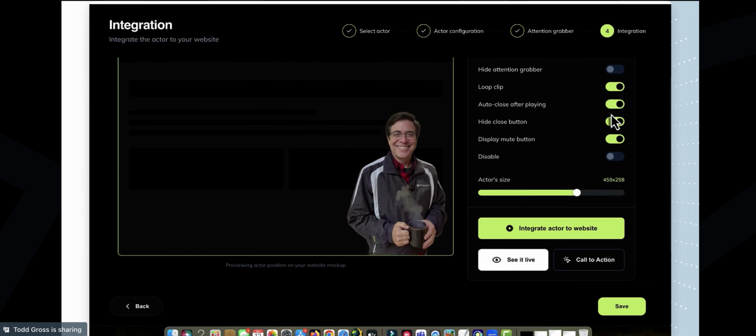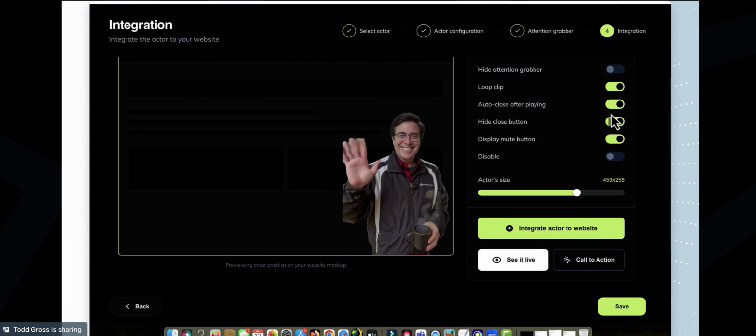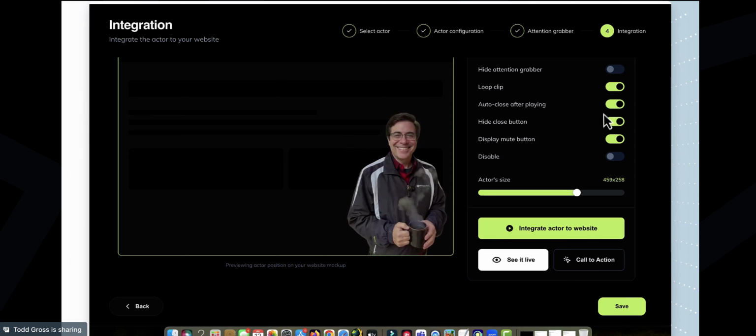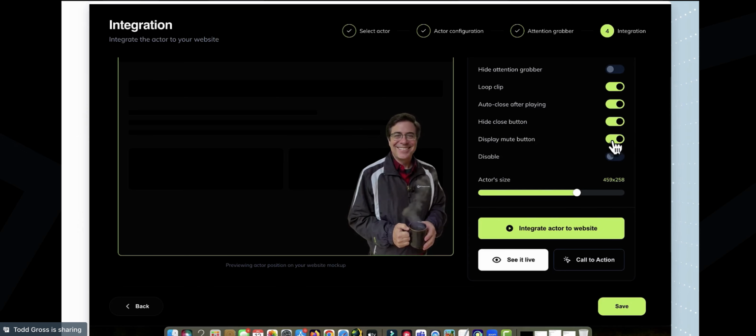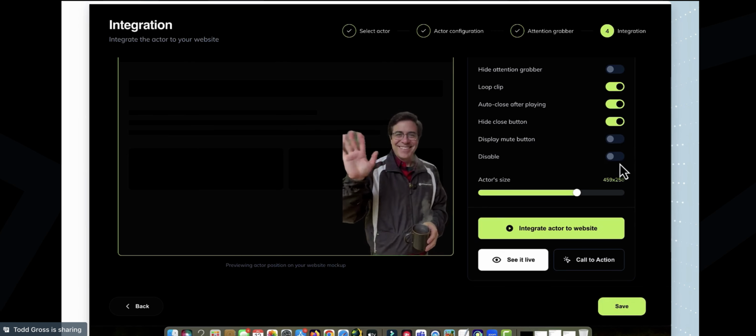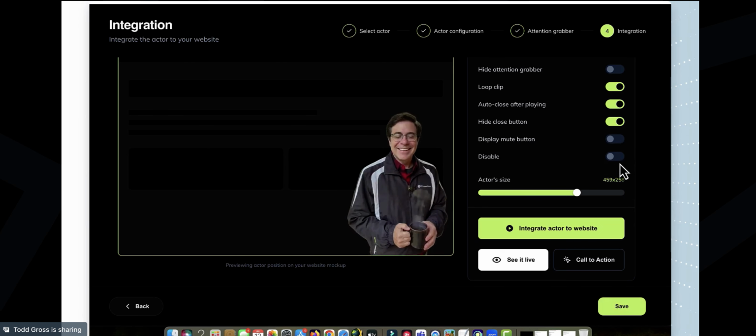Auto close after playing. I think we'll let it keep playing. Hide the close button. Yeah, let's hide the close button. Display the mute button. No. And we don't want to disable it. You would disable it if you're selling this to a client and they don't pay their bill.